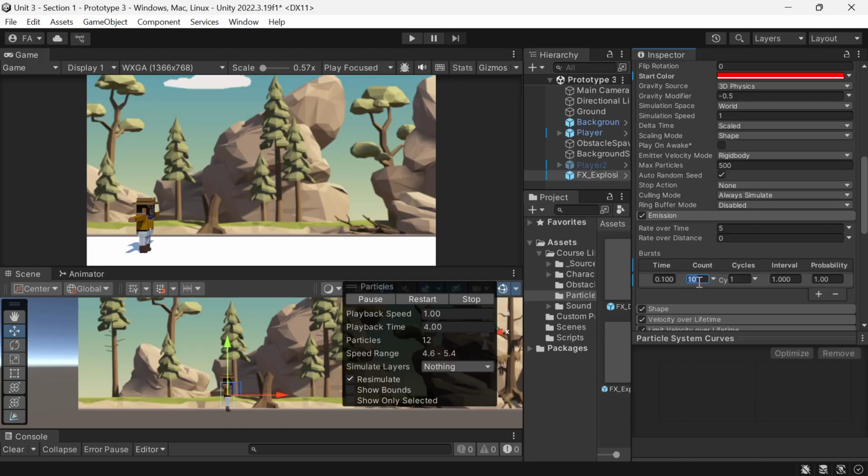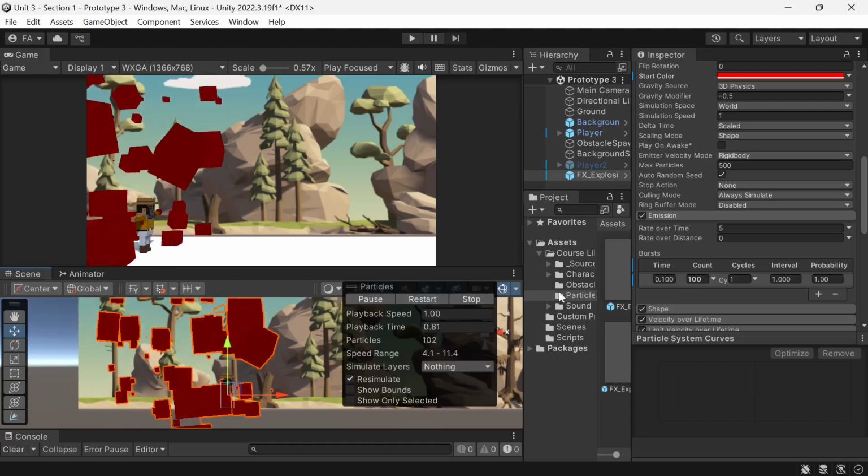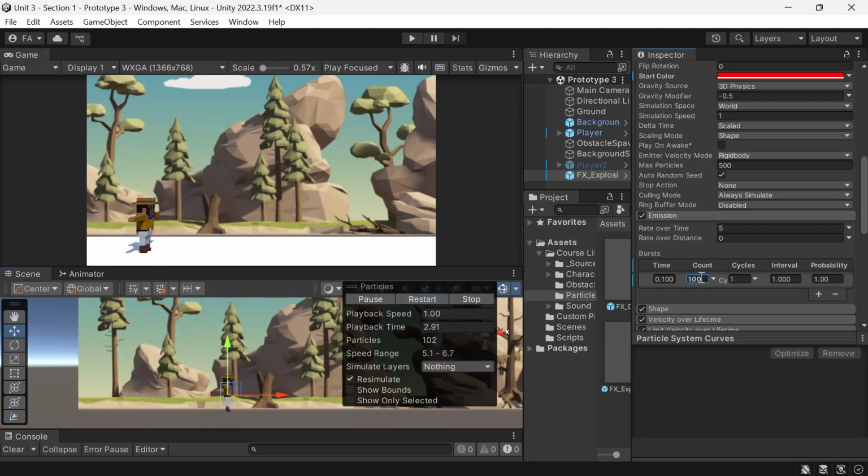Okay? So we'll set this at 100. That looks good enough, 100. If you want to pump this up, 1,000 particles, there's more particles. So essentially, the burst time is indicated here. Rate over time is different.